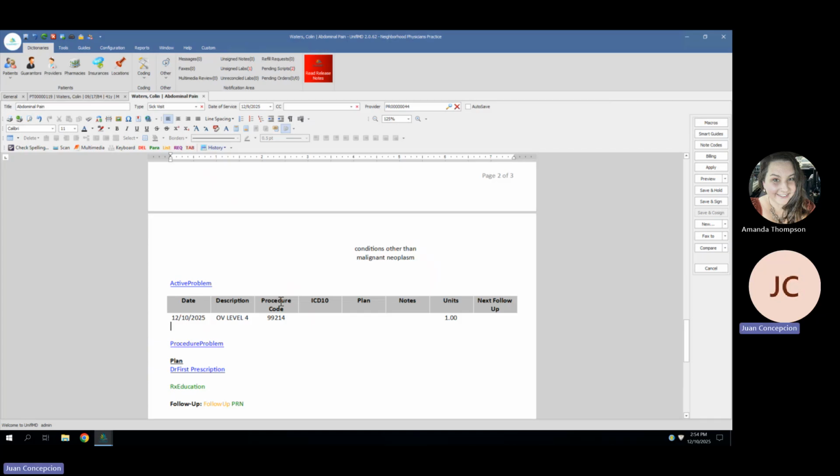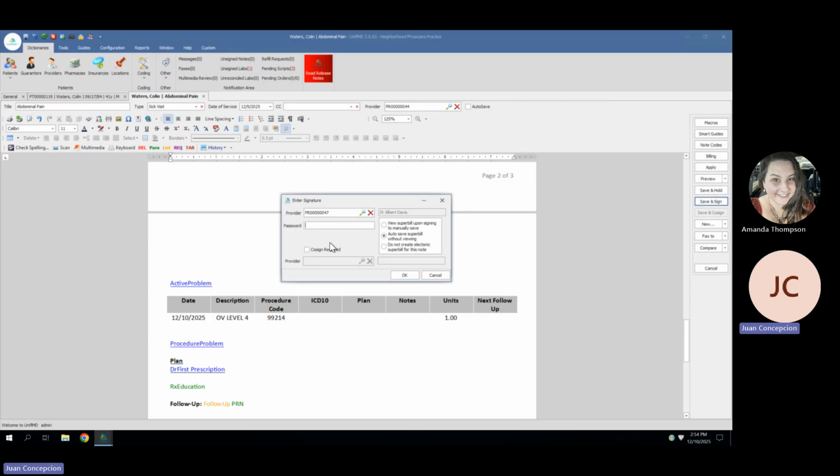Now that we're done adding the diagnosis and or procedures, we're going to save and sign off on the note, which means the provider will save and sign it. Within this window, the provider would enter his or her passcode. However, there are three options on the right-hand side. You could view the super bill upon signing manually to save, meaning that upon signing the note, the super bill is going to open up.